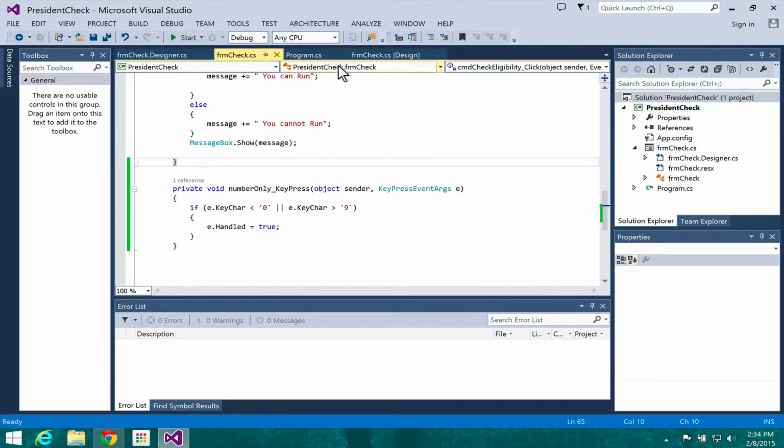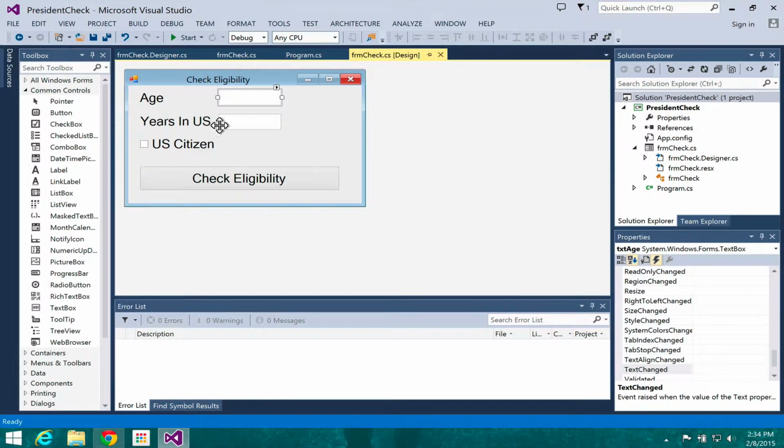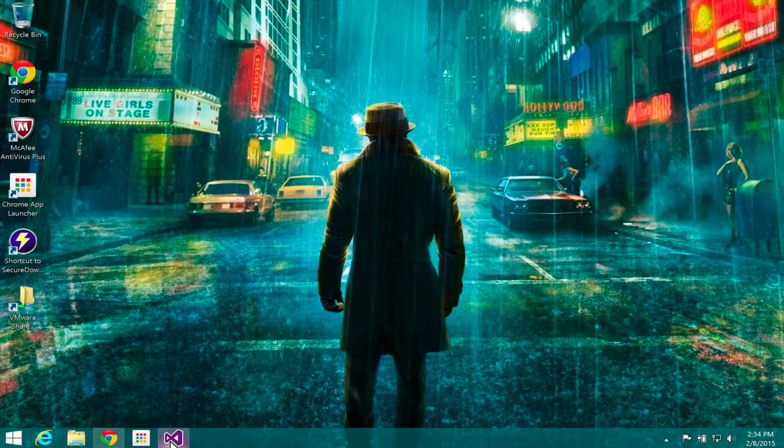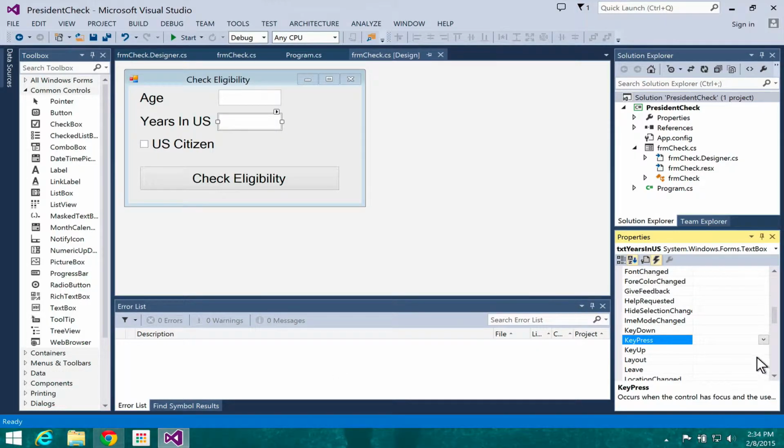Because what I want to show you now is I've created that single method, but now I can reuse it. Because I have the same problem in the years in the US, don't I? So now I can go down here, find the key press event, and go ahead and add it.